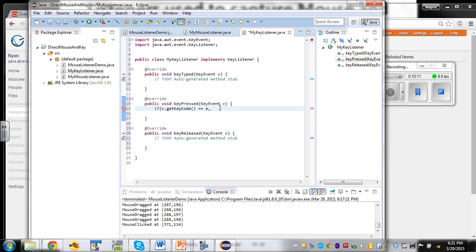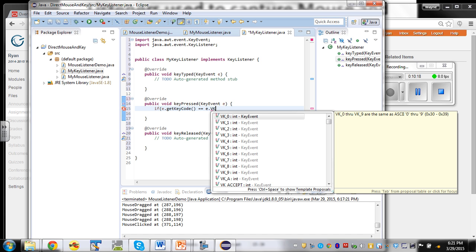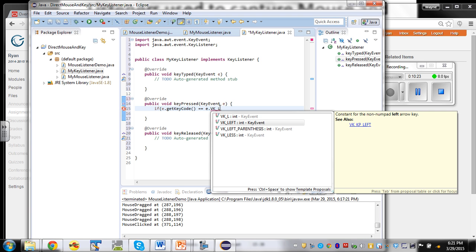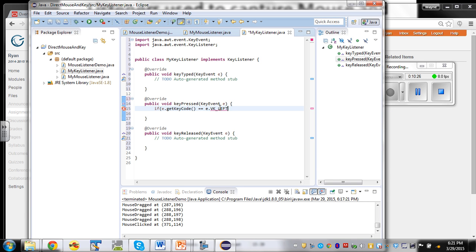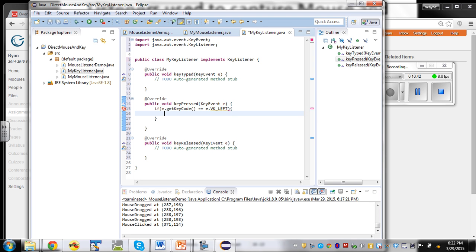Let's check that. e dot VK underscore L, and I see a VK_LEFT. That would be for the left arrow. VK stands for virtual keyboard, so if you just type in e dot VK underscore, you should see the list, and L for left for the left arrow, R for right for the right arrow, U for up, and D for down.